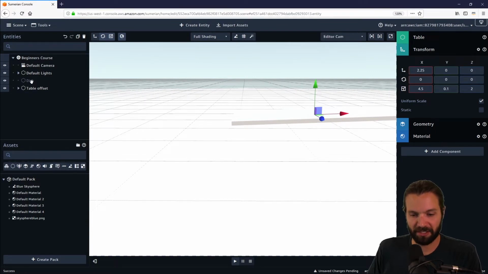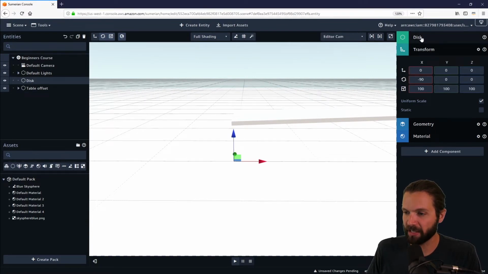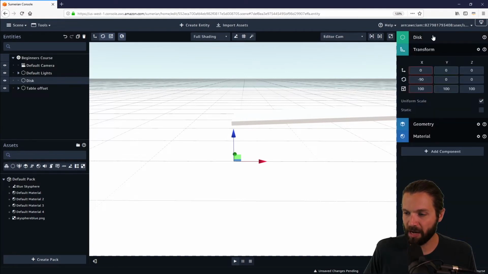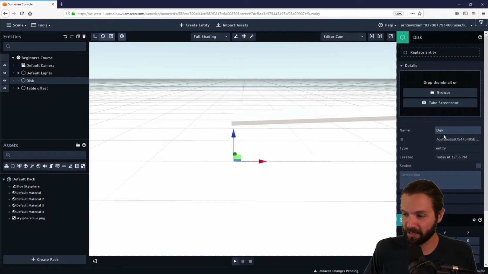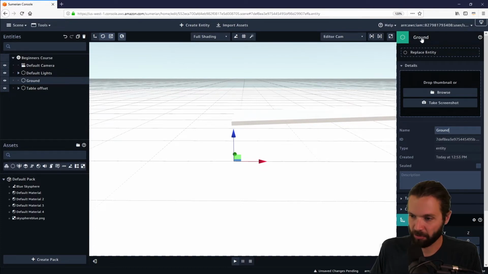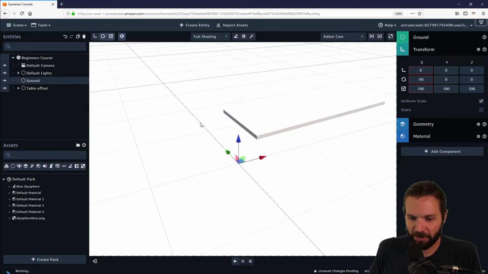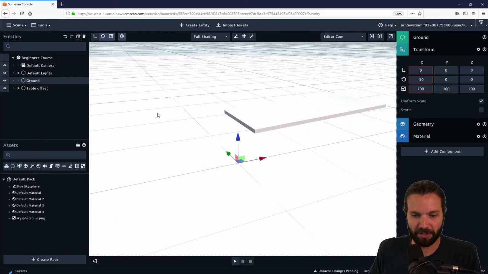Then we also added a disk to represent the ground. One thing I did not do, however, was change the name of the disk to ground. And so what I'm doing is selecting the disk. I went to the top component over here in the inspector panel. I selected that, and under name, I'm just changing it to ground. We're going to be doing this for almost all of our entities because it's really helpful to keep things organized properly.